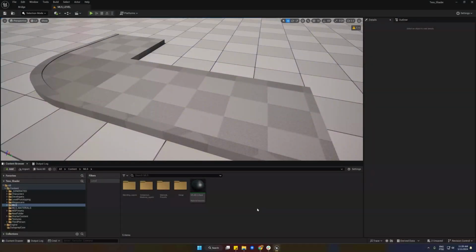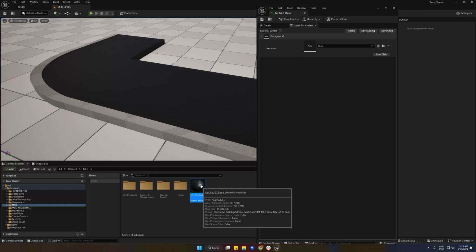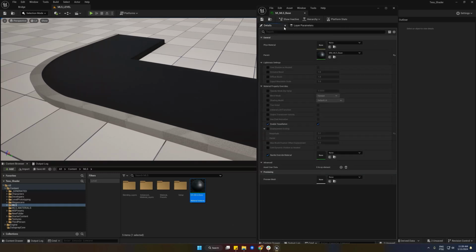Alright, let's have a quick overview of the Material Layer System base Uber shader. To start, you can go into the MLS folder and apply the base MLS material instance to your geometry. Once you open it, you have two tabs. In the details tab, which is the main tab where we usually control the materials.